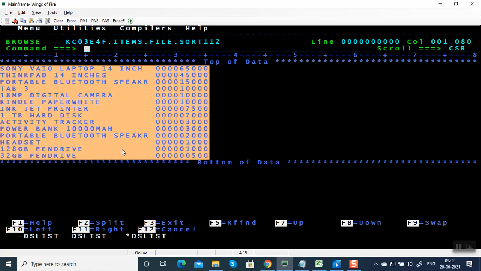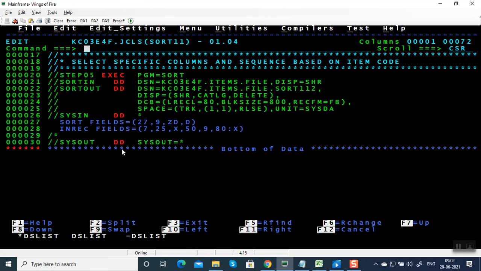Okay, this is how indirect fields work. You can use either indirect fields or outrec fields. Okay, but sometimes you have to use indirect fields. Suppose if you want to reformat something before sorting and summing, you have to use indirect fields for sure. Okay, if you want to reformat something. And indirect fields also will be improving the performance when you compare to outrec fields.